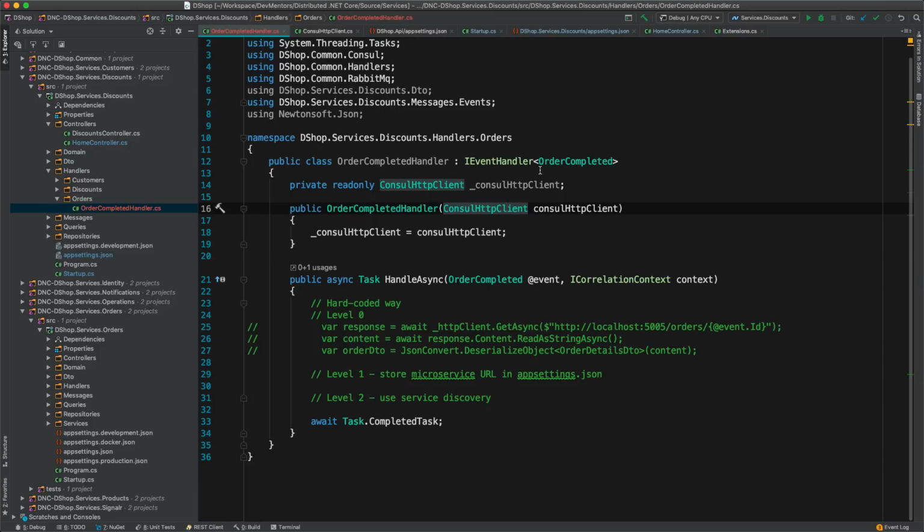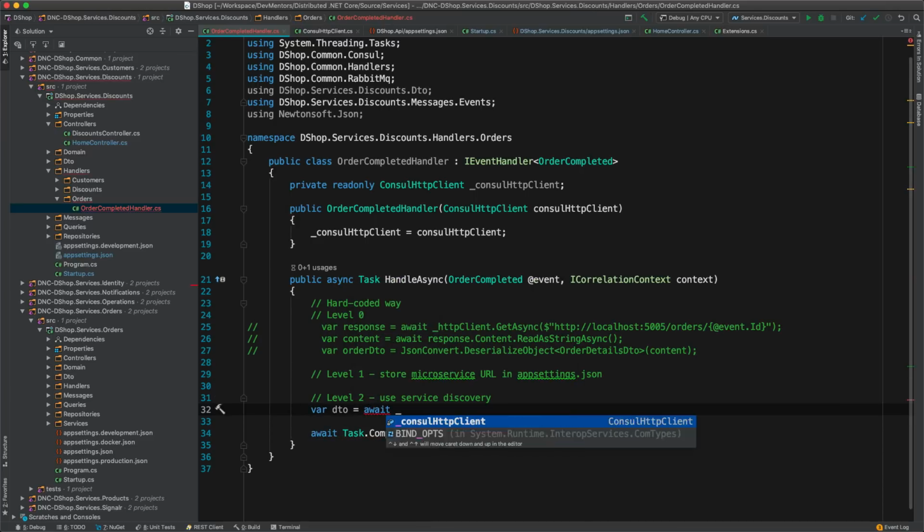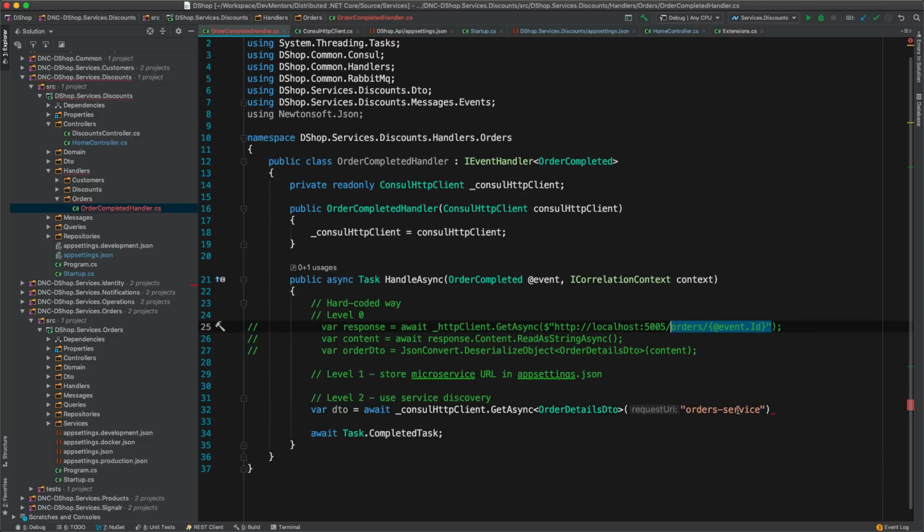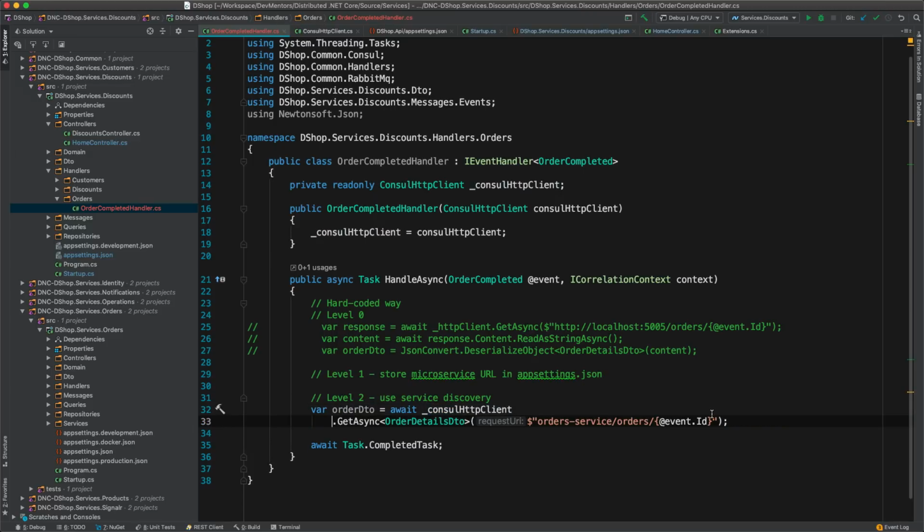So I will inject it here, and then I can say just this DTO equals my console HTTP client GetAsync. I want to get the order details DTO, and I will call the order service and its internal API, which is this one, like this. And there will be my order DTO below. So let's put a breakpoint here and here.